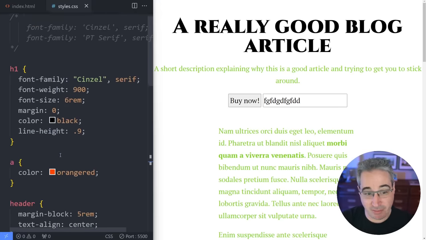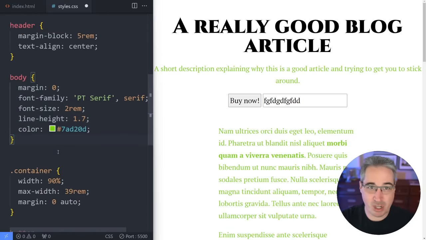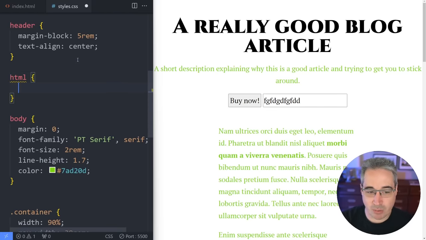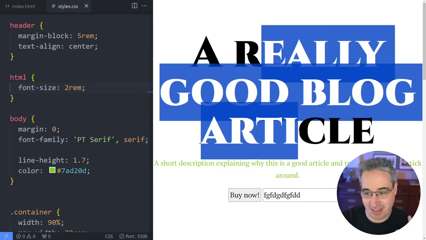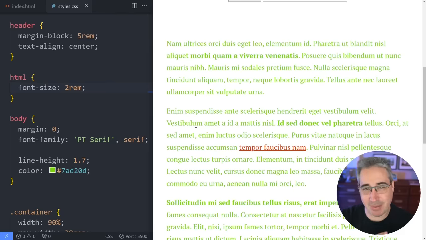Now, I did mention there was a difference in the one thing here. I said we set everything on our body, but sometimes there's a few things that you might want to put on your HTML element instead. And this is one place where you just want to be a little bit careful with your font size. Because if you watch this, if I take my font size 2rem from my body and I bring it up onto the HTML, this just got really big. I think my paragraphs might have stayed the same. My container's gotten wider and other things have changed.